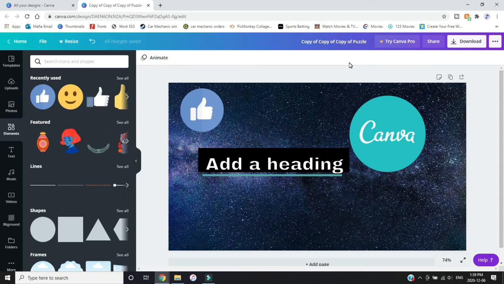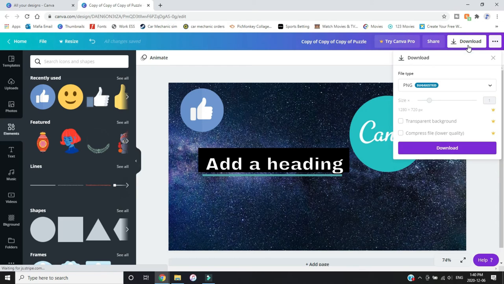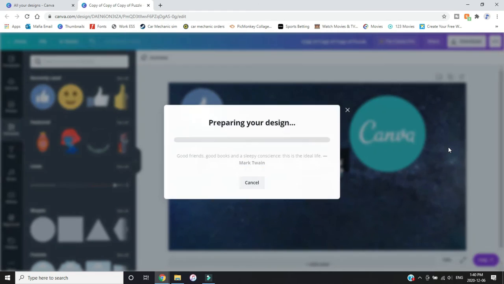So the last part is to save your thumbnail onto your laptop so you can use it whenever you want, when you want to upload your video. And that is simply right here in the top right corner, the button that says download, you're gonna click it. And then you're going to choose where it's gonna download. Right now for me, it's gonna just go under the downloads option on my laptop. And then you're gonna click here where it says download and it's going to download it.